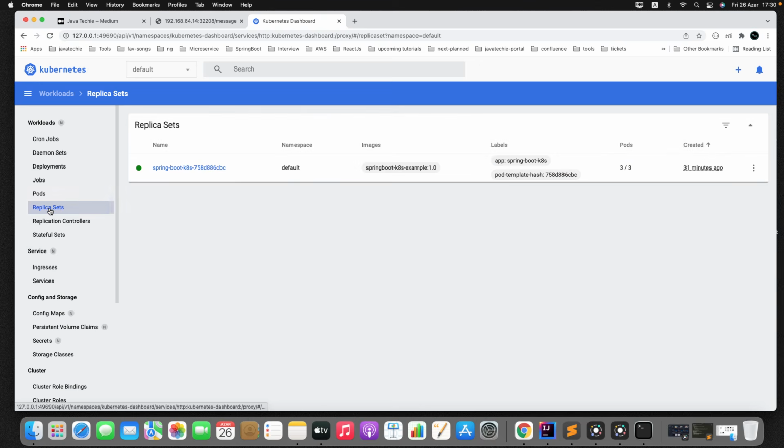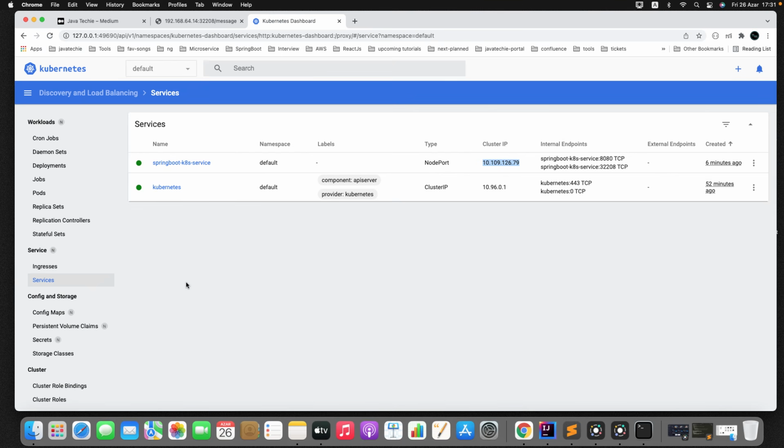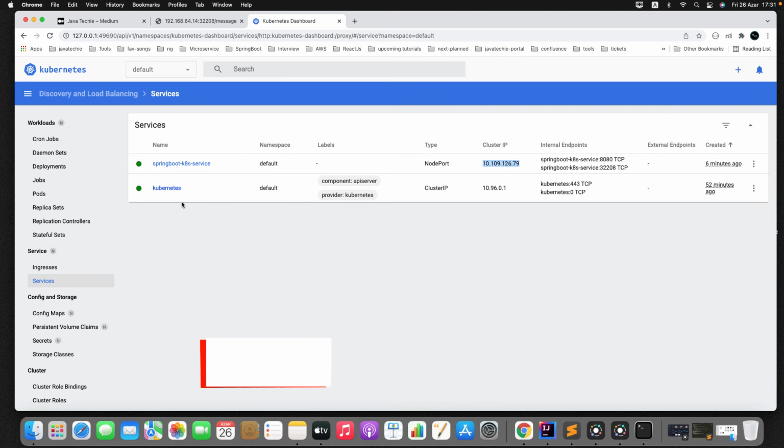If you click on replica set, you can see the replica set. And if you click on service, this is the service name we created, right? And you can see the service: this is the cluster IP, and the service type is NodePort. All the component information you can find here. So we just deployed a small application to the Kubernetes cluster with the YML approach. Going forward, we'll use this YML approach to deploy our application to the Kubernetes cluster with different components.